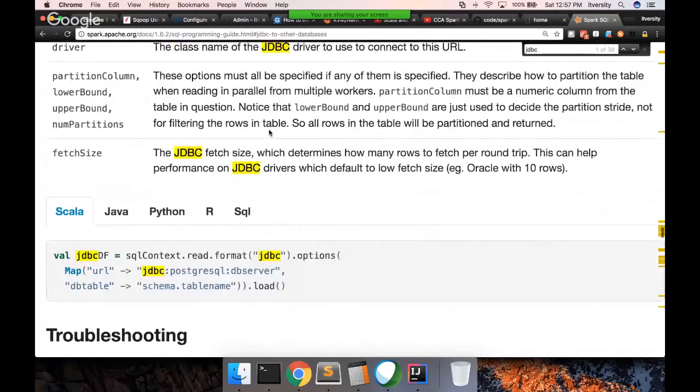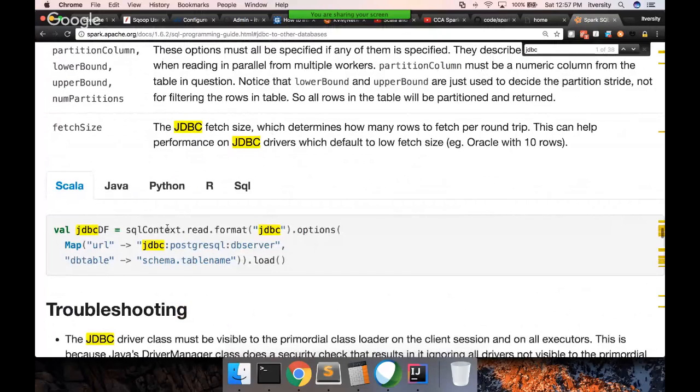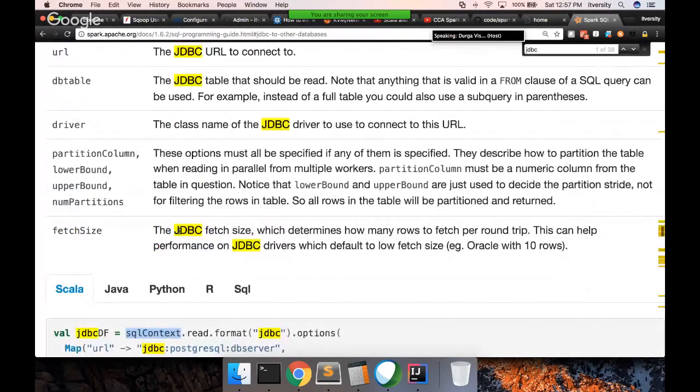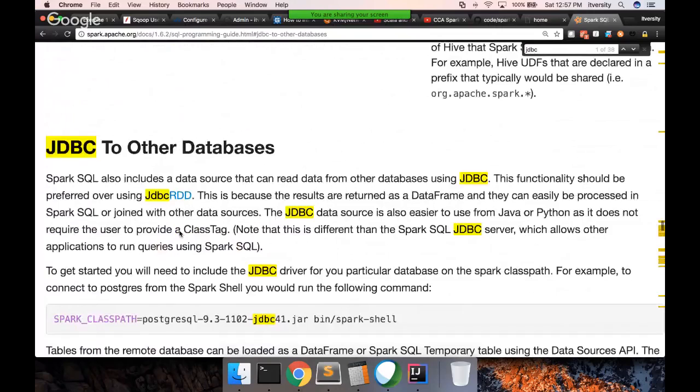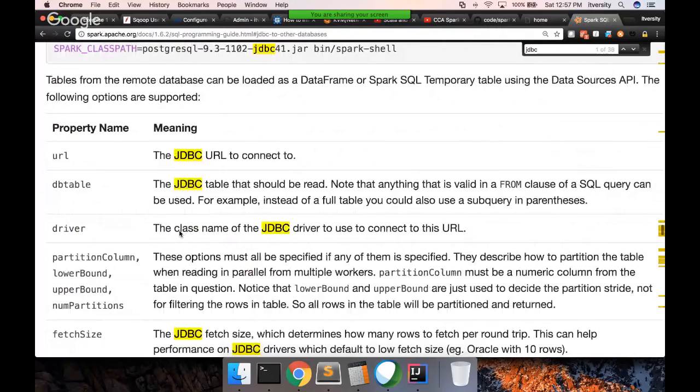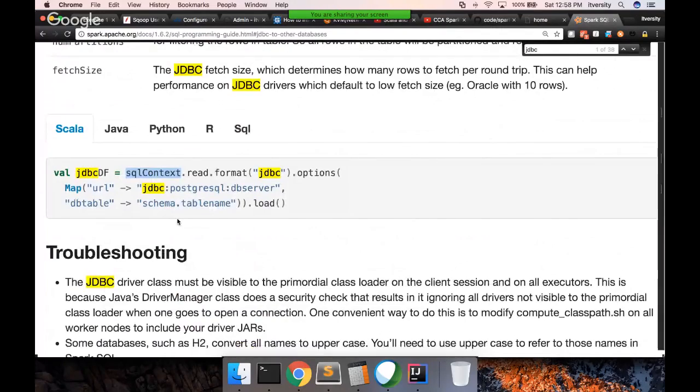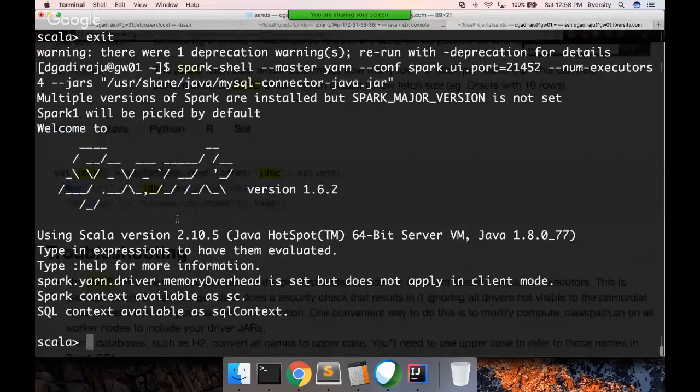And then this SQL context needs to be native context. You cannot use Spark context. Somewhere they might have imported, or probably it might work with anything. Anyway, let's try. Let's try with SQL context itself.